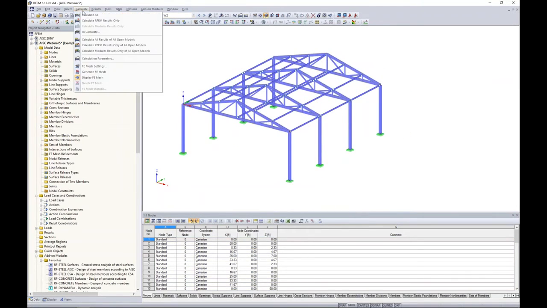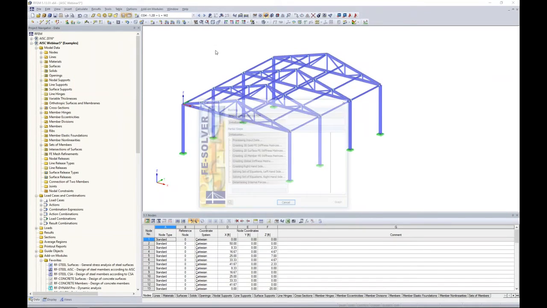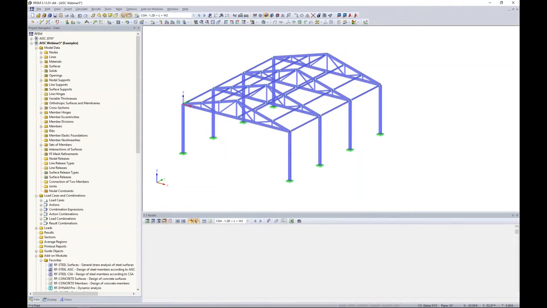Now we are ready to finally run our calculation. If I go to calculate all, the program is going to cycle through my load cases and my load combinations. It is a nonlinear analysis. We are taking into account P-delta effects and that tau beta stiffness reduction. Finally, we'll be presented with our analysis results within RFEM.